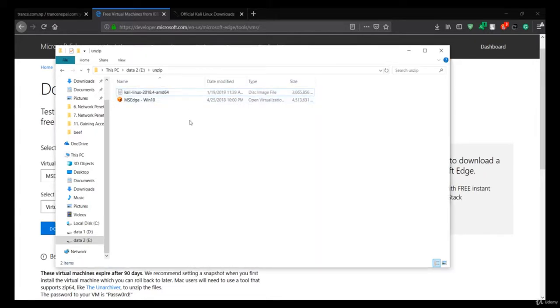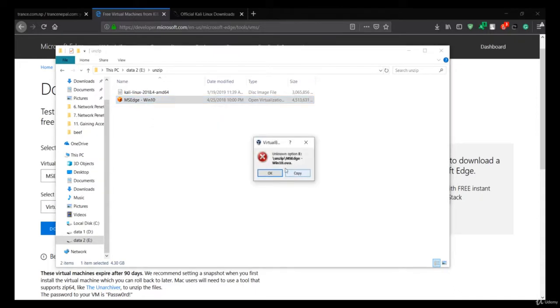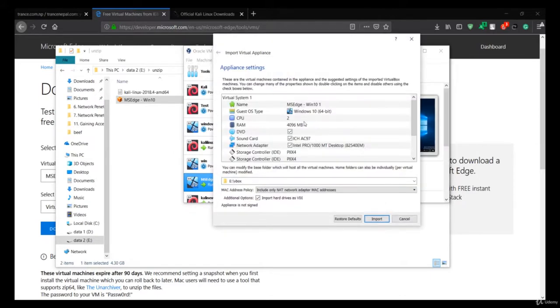This does not have the same process as installing Kali Linux. You don't need to create anything new. You can simply go over here and just double click. If I double click, okay, I have already installed this version, so it has given me an error, but in your case it will give something like this information.